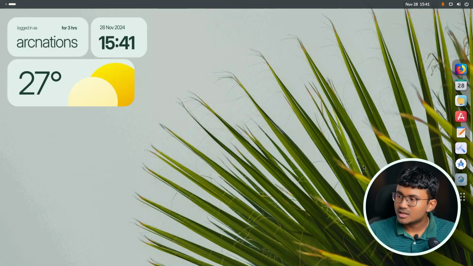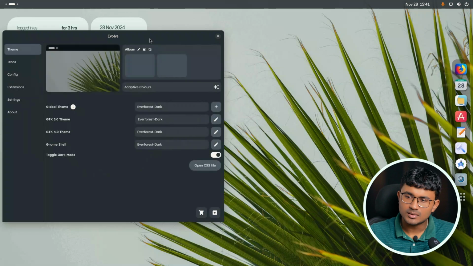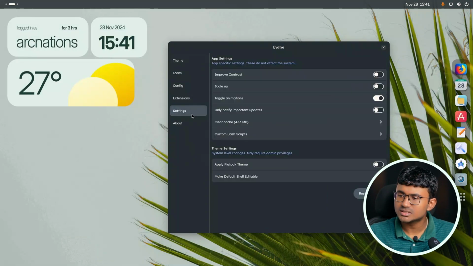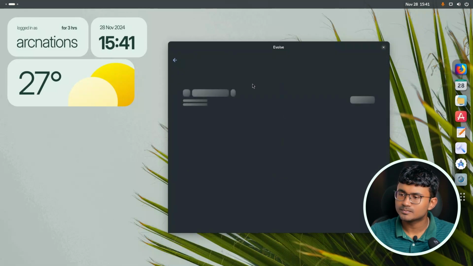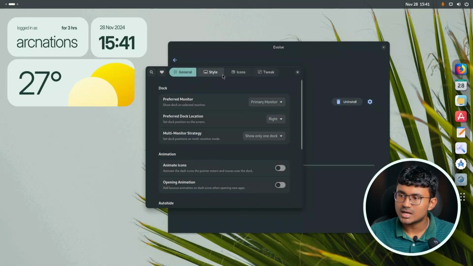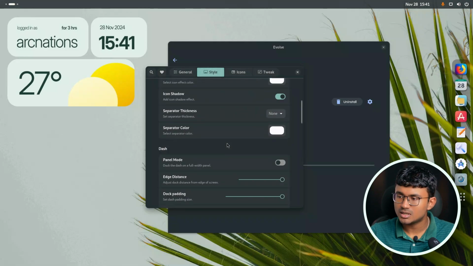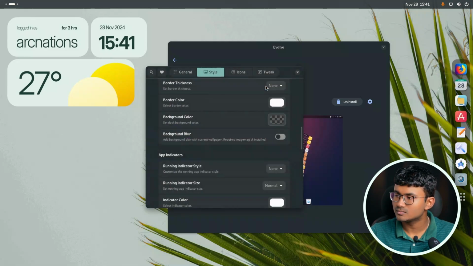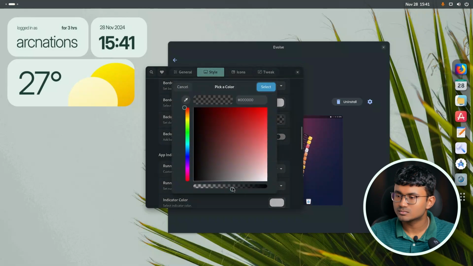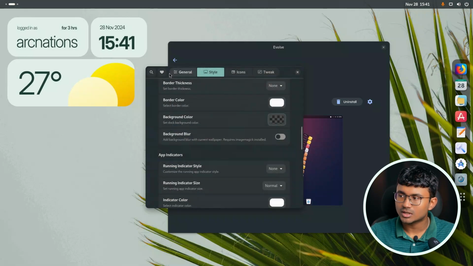Now, I think the dock can have some improvement, maybe increase the opacity of the background stuff that is over there. So head over to this one, settings and style. Okay, looks better.